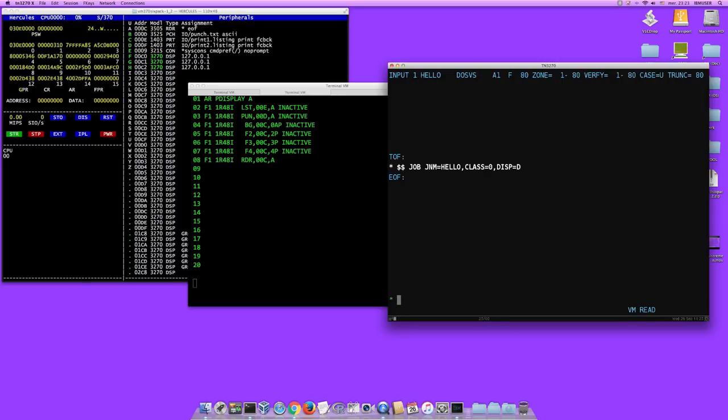Then star dollar LST. What do I want to do with the output? I'm going to put it in class A. I'm going to delete it. Well, print it actually, and I'm not going to keep it in the list queue. And I'm going to say there are no separator pages because VM already has a separator page.